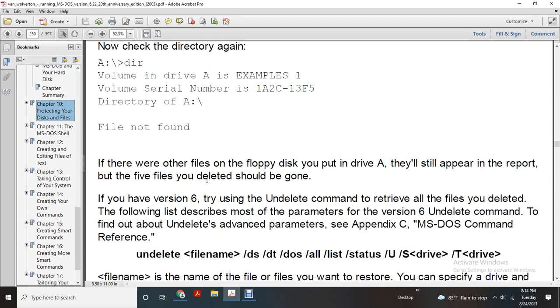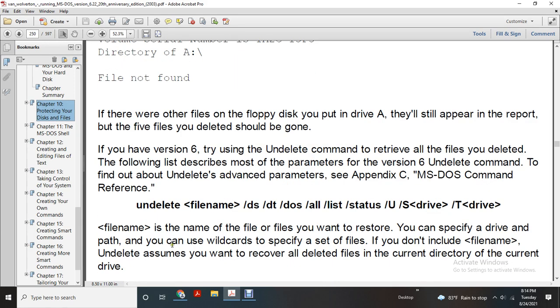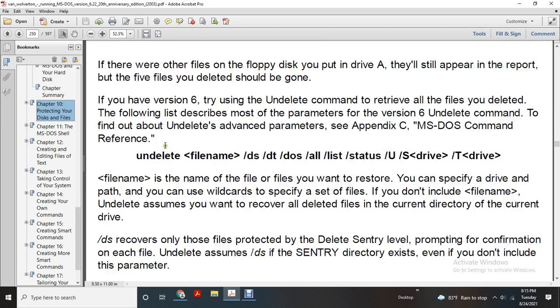If you have version 6, you can try using the undelete command to retrieve all the files you deleted. The following lists the more common parameters of the version 6 undelete command. For the advanced undelete parameters, see Appendix C of the MS-DOS Command Reference. Undelete filename, with parameters /DS, /DT, /DOS, /ALL, /LIST, /STATUS, /LOAD, /U, /S drive, and /T drive. Filename is the name of the file you want to restore. You can specify the drive and the path. You can also use wildcards to specify a set of files. If you do not include the filename, Undelete assumes that you want to recover all the deleted files of the current directory of the current drive.